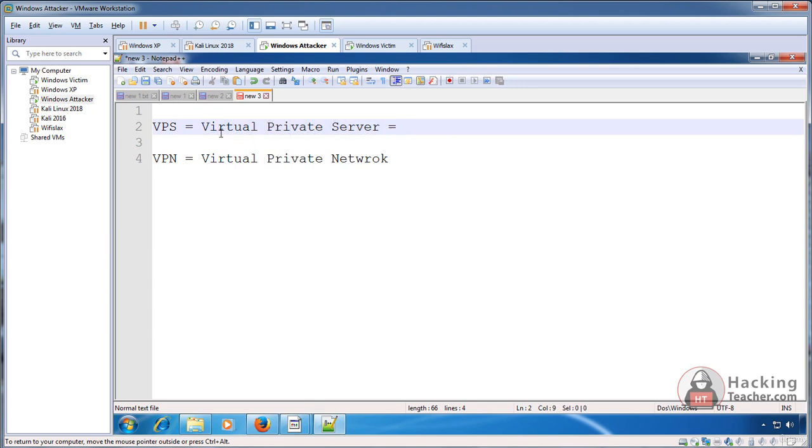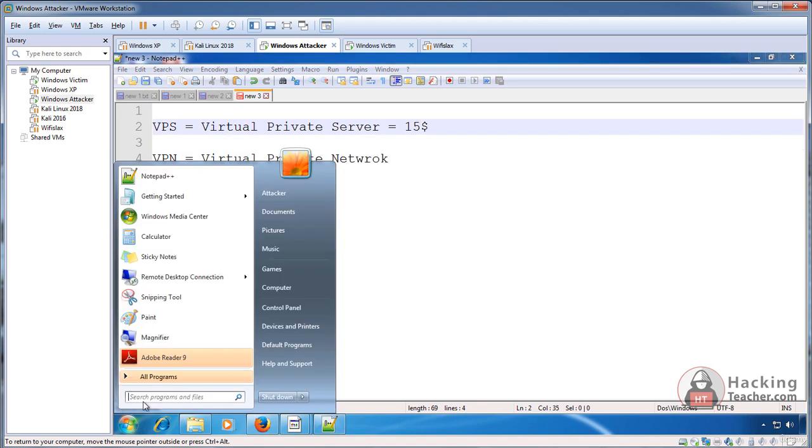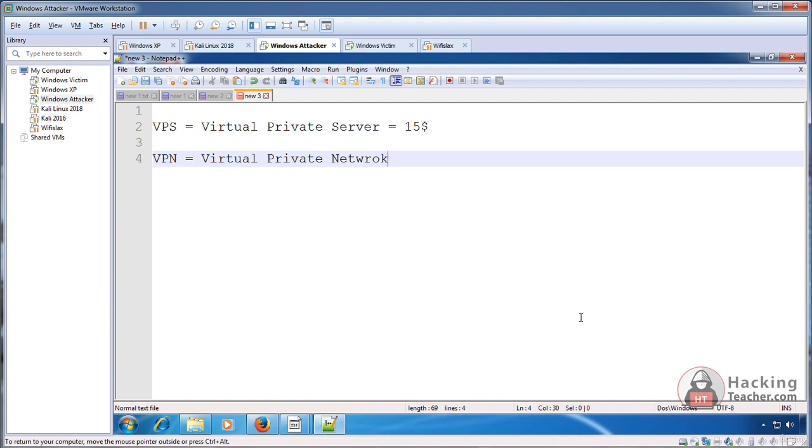A VPS is a computer running somewhere over the internet which you buy legally. For example, you pay $15 per month for a computer like this one. Say this is my computer and I will give it to you on rent. I will put TeamViewer here and give you the control. This computer is running 24/7 and has a static IP which never changes. So you can use my computer to hack anyone, to host your website, or for anything you want. I'm giving you my computer on rent for the whole month, 24/7, for just $15 a month.